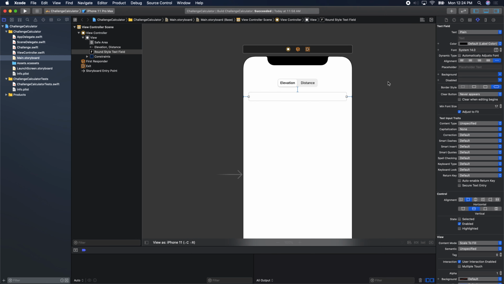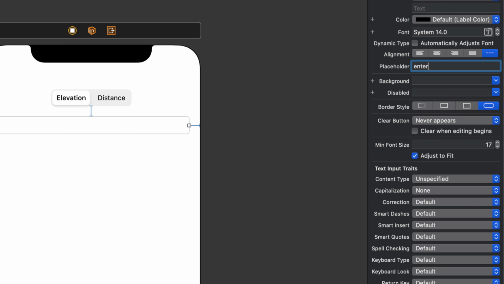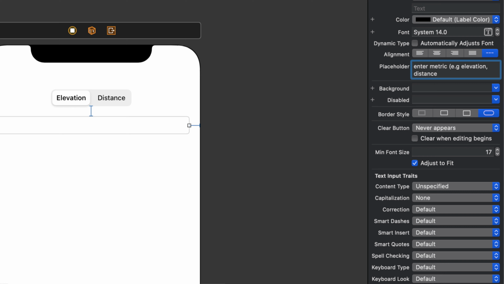Let's add some placeholder text for our text field. I'll say enter metric, example, elevation, distance, challenge. I'll center it. So we added a placeholder text for our text field. Enter metric, example, elevation, distance, challenge. And I centered it, so alignment is center.